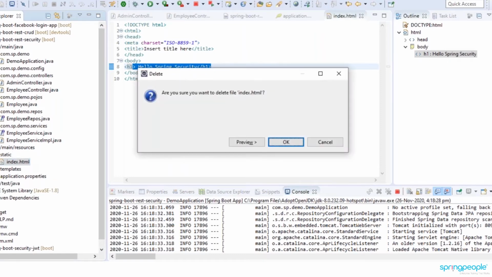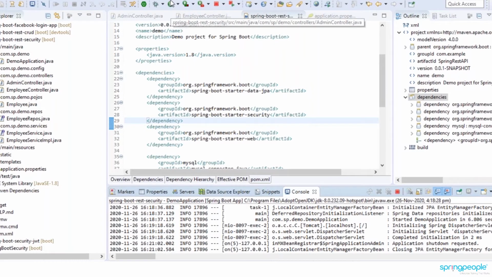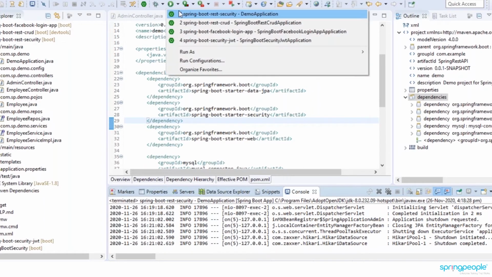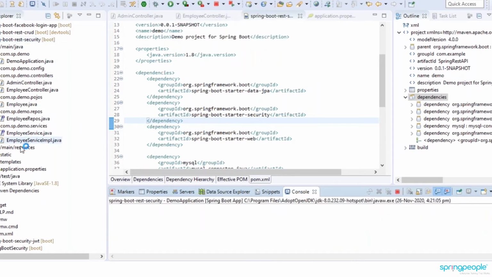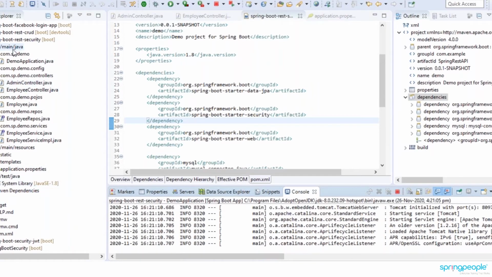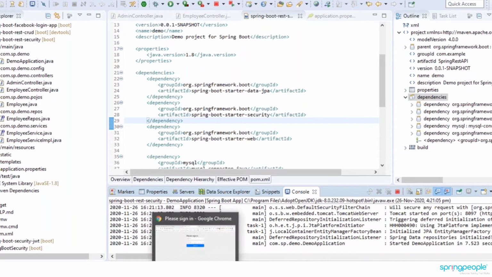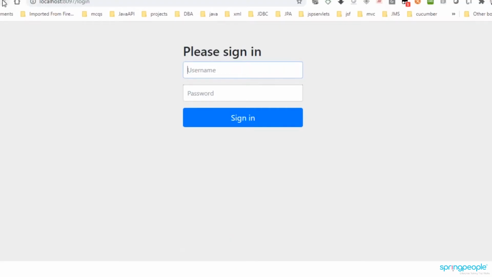Let me remove this. I'm deleting this index.html also. I have not added the dev tool, so I'm just restarting. I don't have any HTML pages, so it's a REST API which I have created. When I'm trying to access it, you can see it redirects to a login page. If I access any link, it asks for a login.